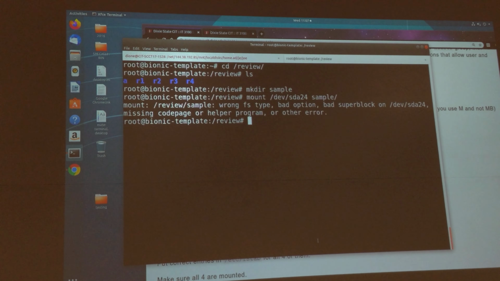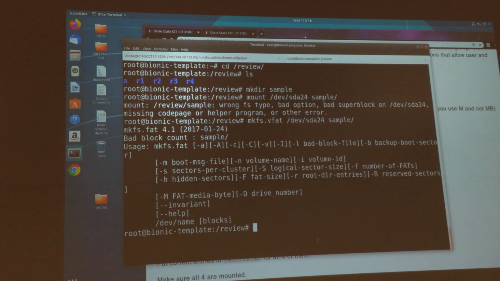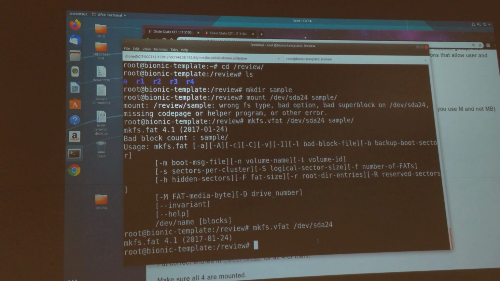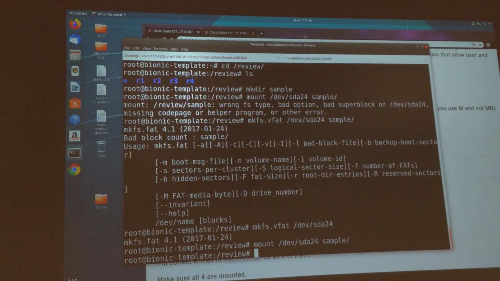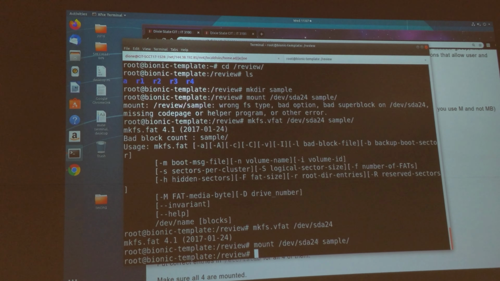Except, what do we have to do before we mount it? Just make the file system. Yeah. mkfs.vfat on /dev/sda24. Oh, I'm sorry, not sample. I changed it while I was talking. So that makes the file system. Then we can mount it. Then we can put it in fstab.